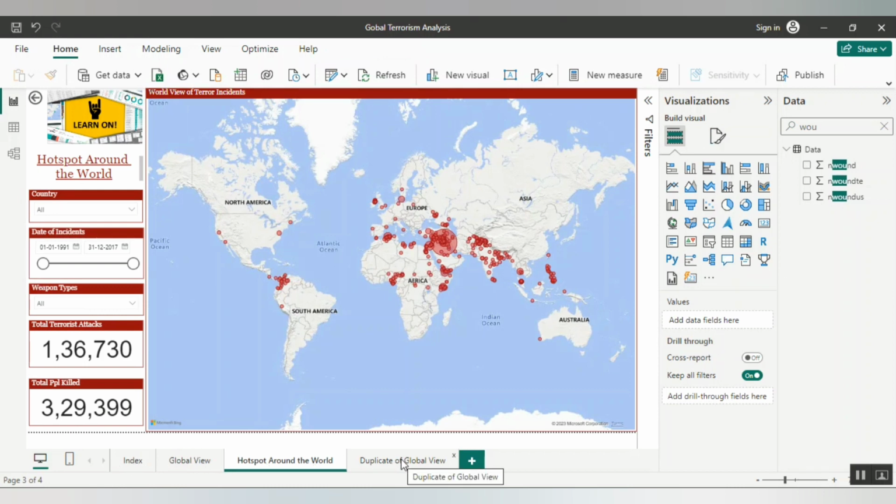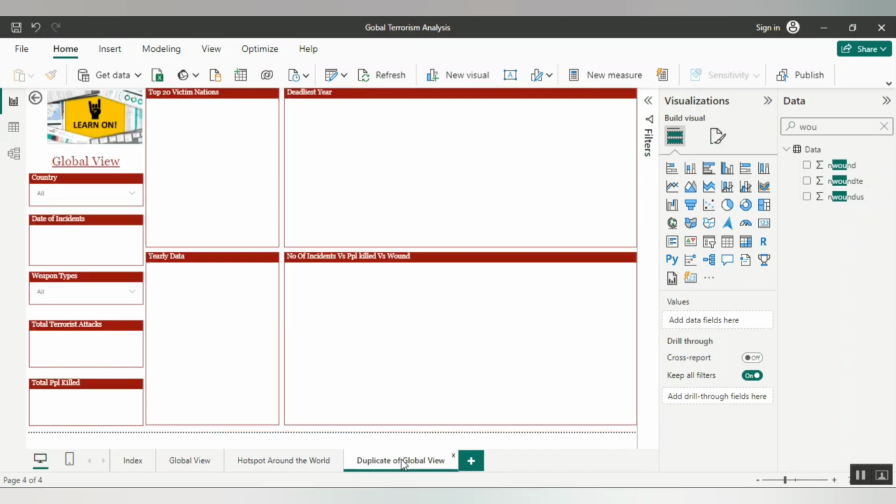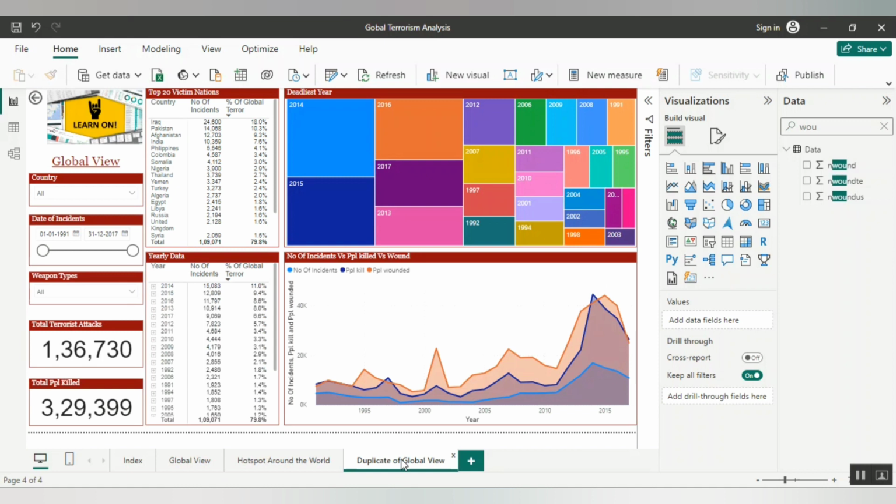Now let's move ahead with the next sheet, which we will be renaming as explosives and attacks. Explosive and attacks. So in here we will be adding a few things.